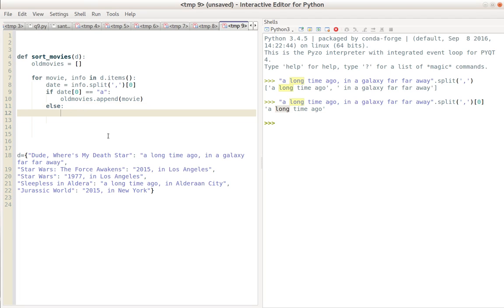And in here, what I want to do is create my list of lists, where in each list the first element is going to be the year and the second element is going to be the name of the movie. So here I'll say year is equal to the same thing as here, except converted to an int, like so. So now this would be 2015 or 1977 or something like that.